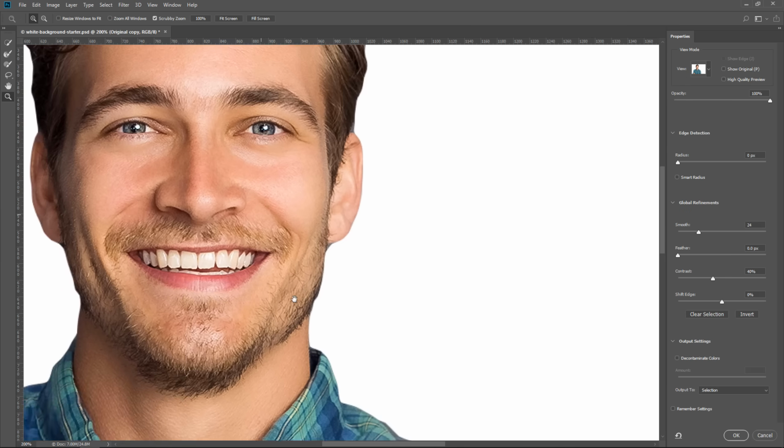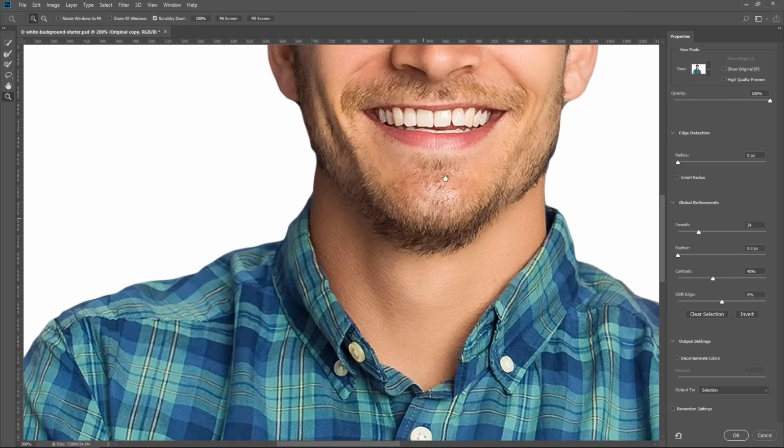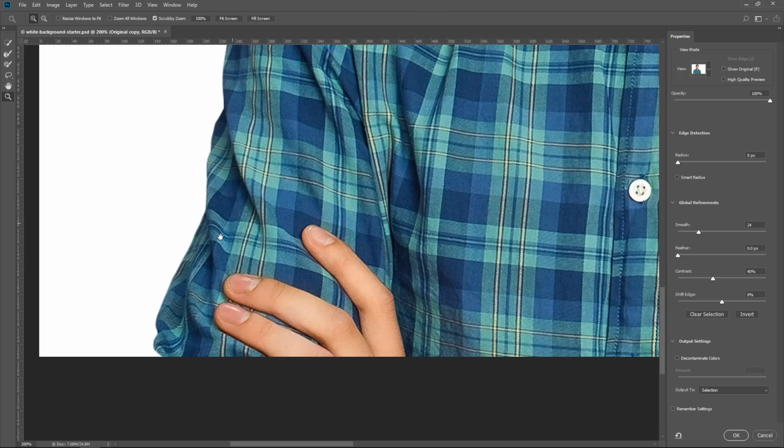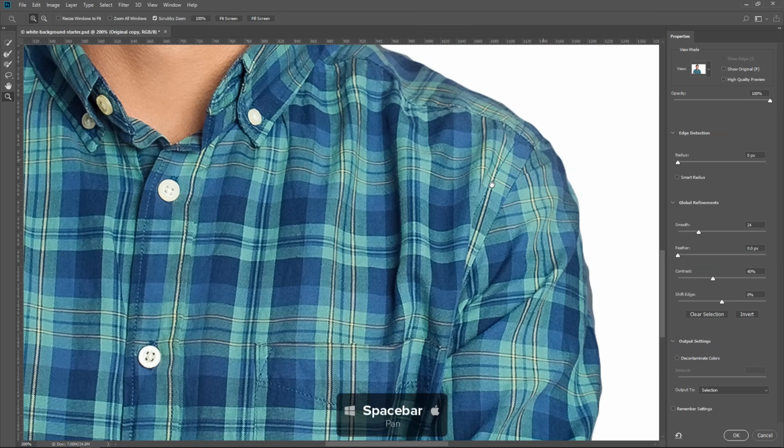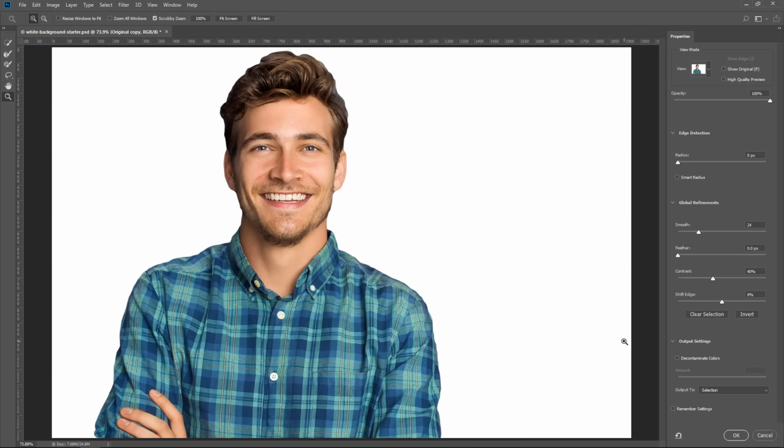I'm not worried about the hair for now, so we're going to work with that later. I'm just looking at the sharper edges of the image. And by the way, I'm holding the space bar to pan across the image. I'm going to right click and select fit on screen. I'm not going to work on the hair now because if I start making adjustments to the hair, it's going to apply these global refinements.